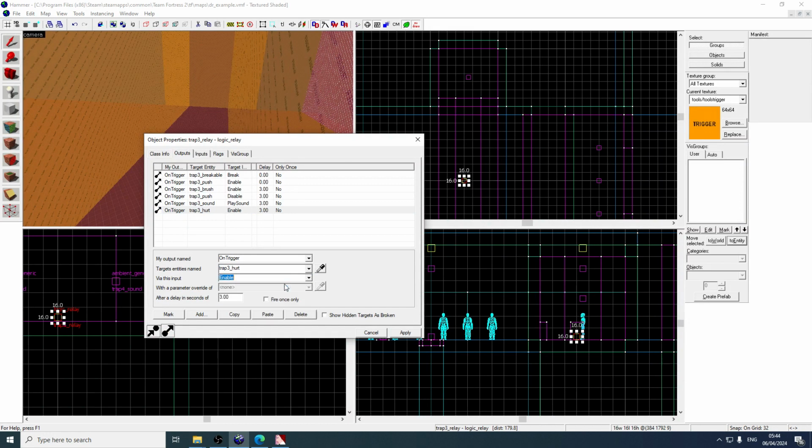Now you can do your own thing. You don't have to enable it straight away. You can enable it after 10 seconds. Which I might do that actually.